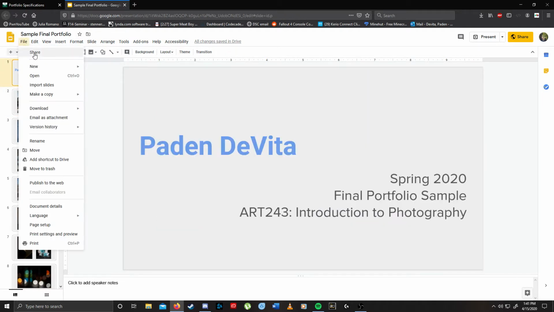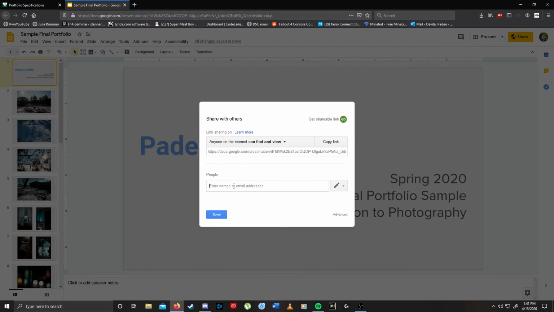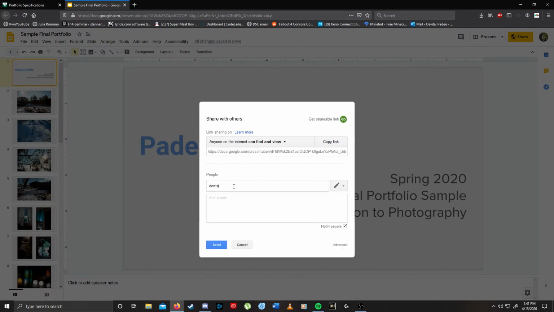So we can go to File, Share, which is what you'll be doing when you want to send it to me. You're just going to send it either to davitap@uwgb.edu or my Gmail, paydnavita@gmail.com. Okay? It might be easier to do it on Gmail. You can send it to both if you want to. I'll find it either way, but you're going to send it to me.